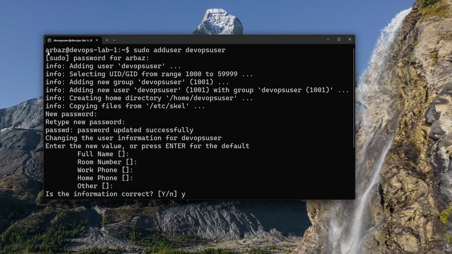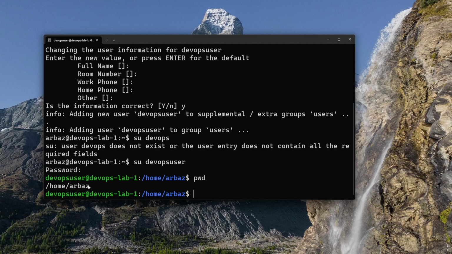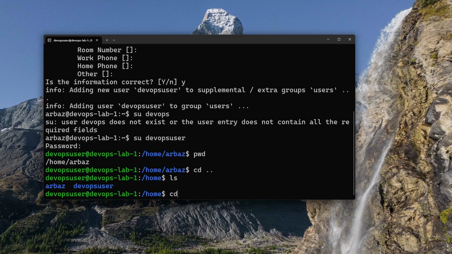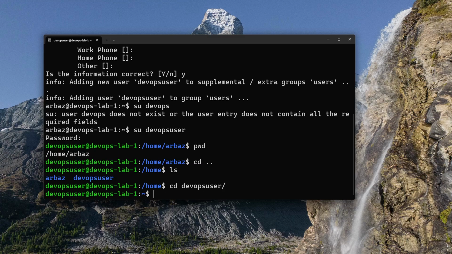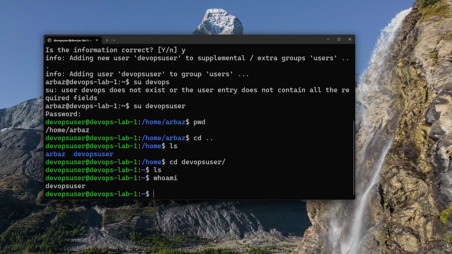Previously, we had arbaz at devopslab1.com. So we successfully created a new user. If we write present working directory, I'm in /home/arbaz. I'll come back to this and you can see DevOps user as well. Who am I? DevOps user. Okay, this is how you log in.